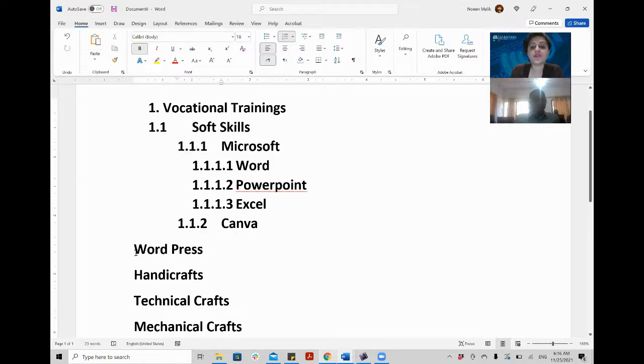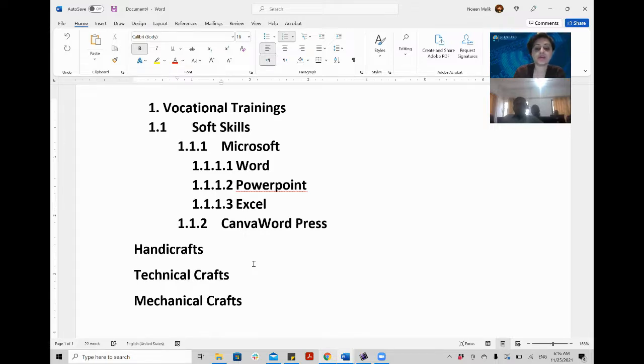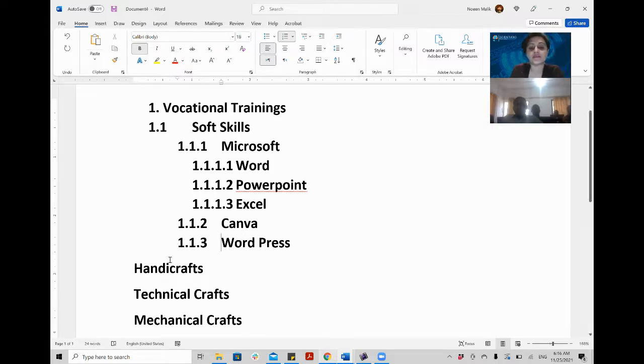Now, WordPress is also under the same level, like a subcategory, right? So we can move our mouse again here before WordPress. I can type 1.1.3 and press this, or I can simply go back, click backspace, and then hit enter, and 1.1.3 will be created.